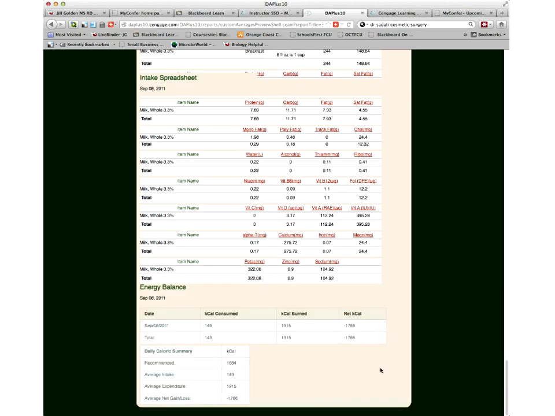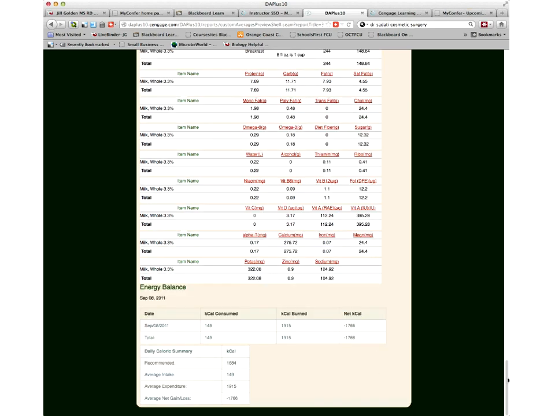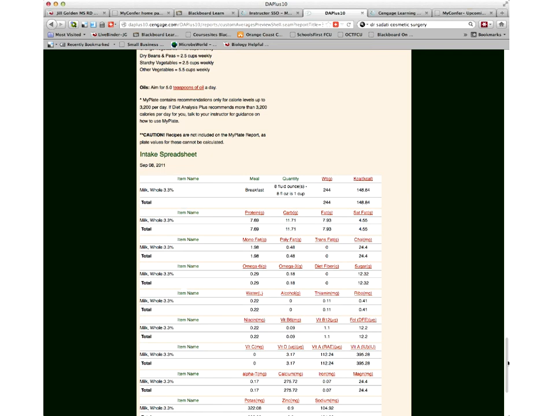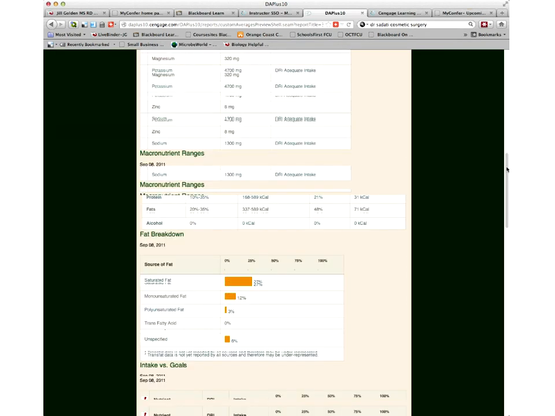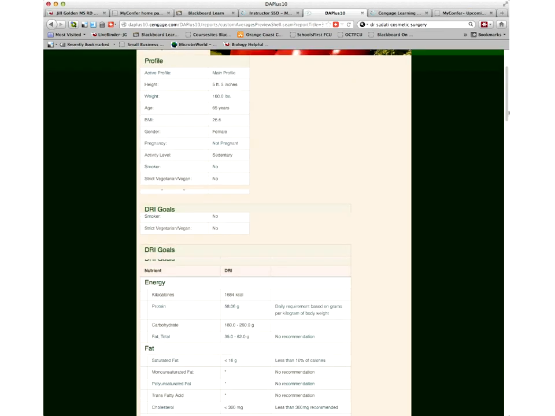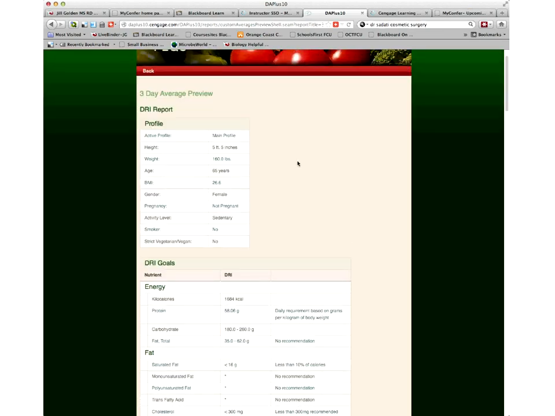And finally down here is an energy breakdown. So this is the report. Are there any other questions? Anybody have any other questions? And this is explained in the lesson 1 as well.